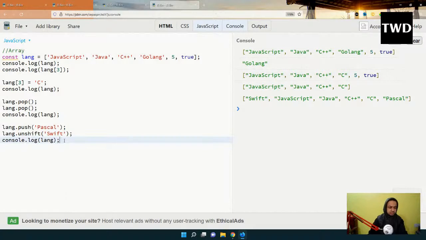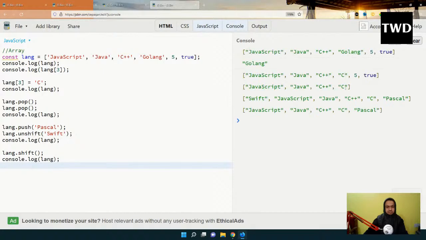Now there is something which also removes an element from the start, so we should learn that also. Lang dot shift, and then it removes this shift from the start. So this is how it is there. So this is how we have done it.